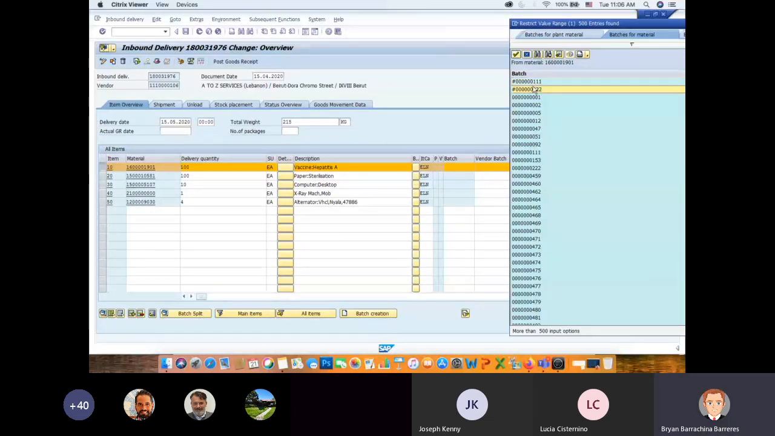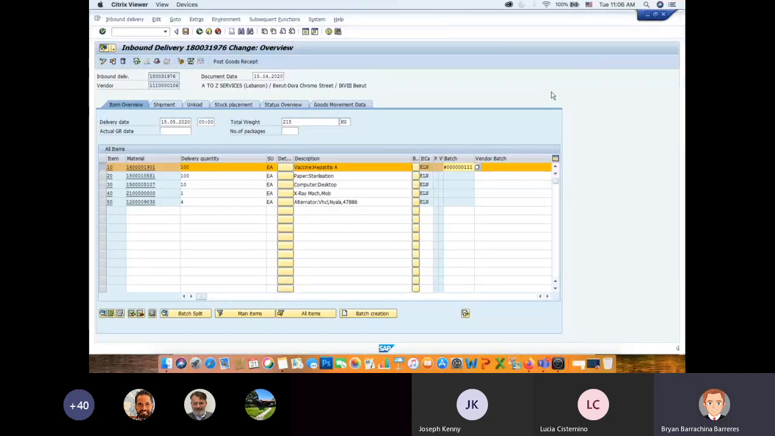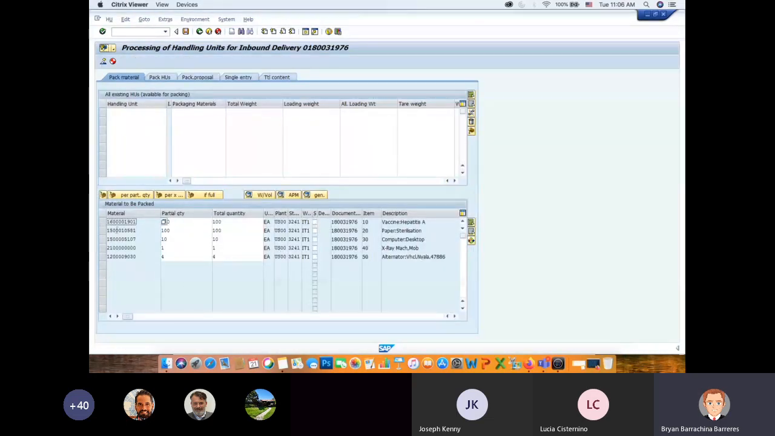So we can select one of the batches here, and that will already give us that information. Right away, it will give us the information here for the vendor batch. Now if we move on to the packing, we shouldn't have that issue, and our vaccine should now be included in the list. So you see, before we had 4 lines, now we have 5 lines, and the vaccines are included. Okay, and this is what it's supposed to look like.